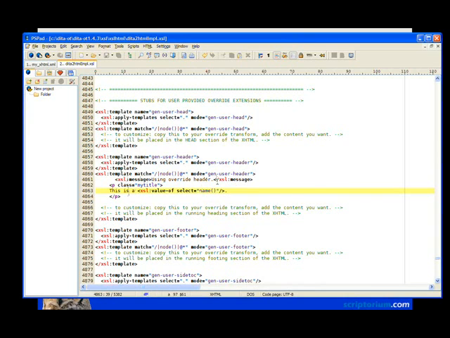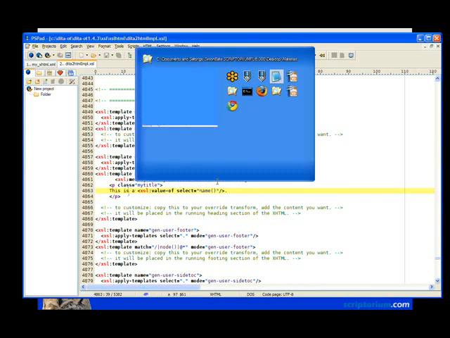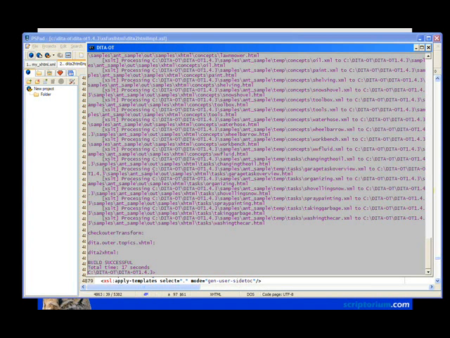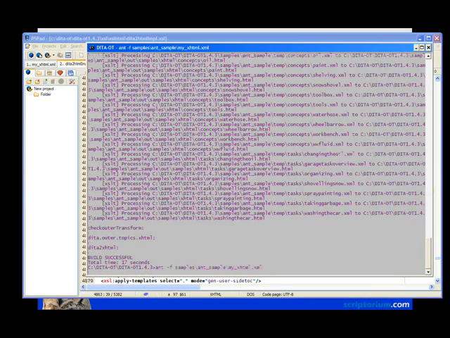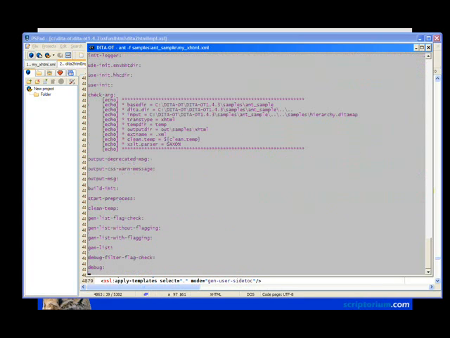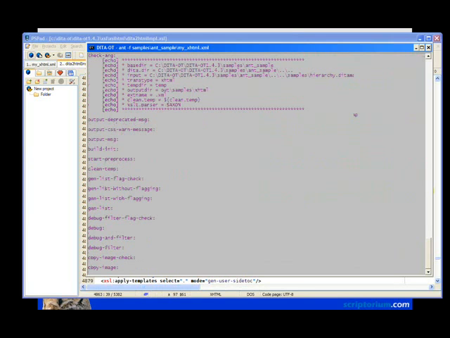So now we have our message, we have our paragraph, and that's really all we need to do. So we can go in here and use the Open Toolkit to generate our output.